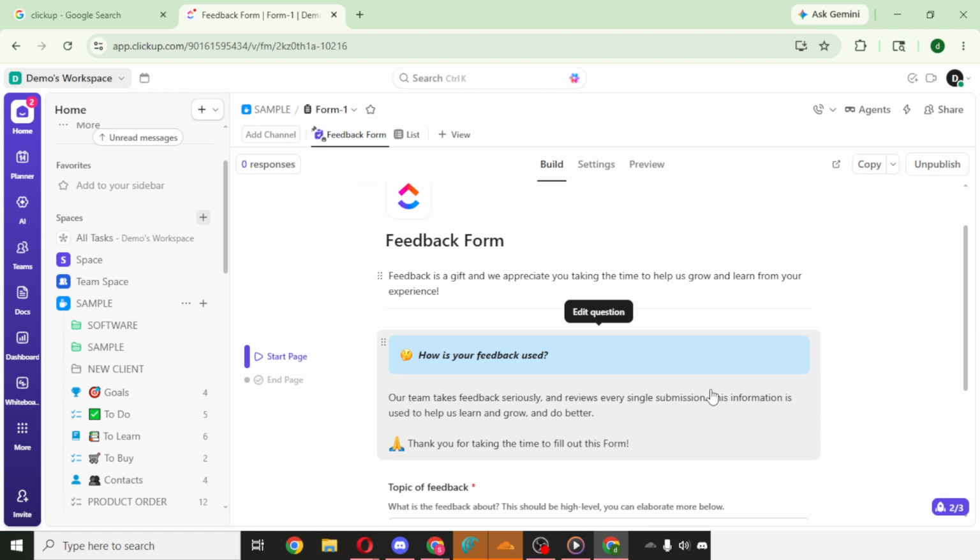That's it. You've created your ClickUp form and tailored it to your workflow. You can revisit the builder anytime to refine fields as your needs evolve.